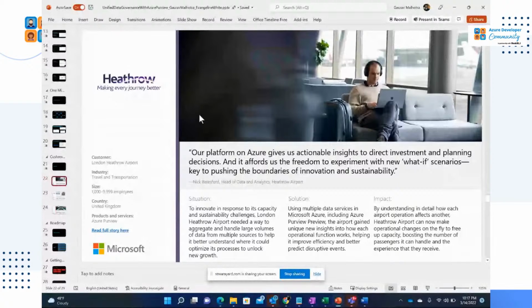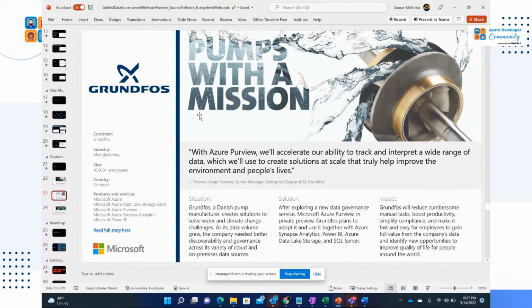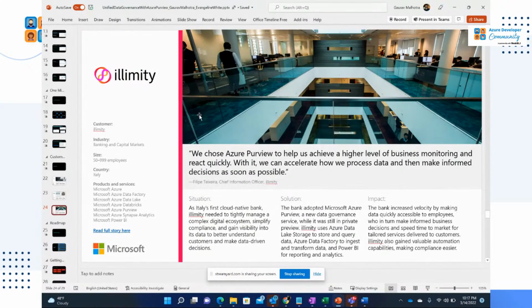Which ultimately helps them in improving the efficiency and predict disruptive behaviors in flight patterns and all of that, right? So they've been using Azure Purview and are very successful with it. Similarly, Grundfos, a Danish pump manufacturer, earlier was using Excel and doing all manual work to understand what data existed. But now they've been able to use Purview to do centralized data discovery and classification and reap the benefits of it. And on a similar pattern, Illimity Bank as well.